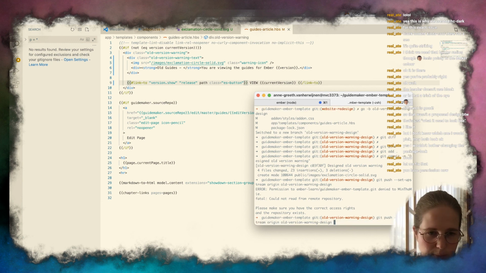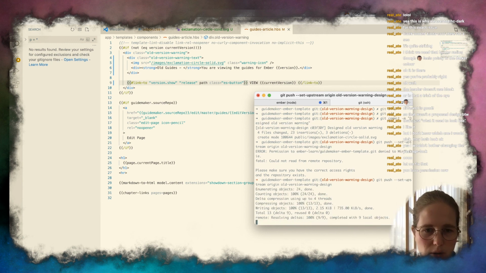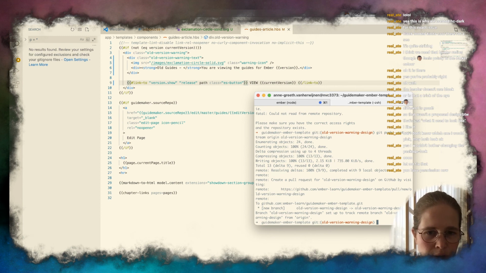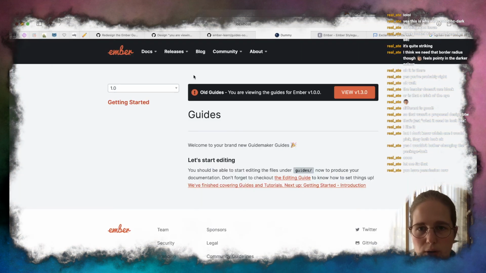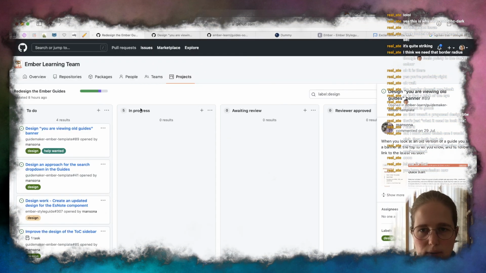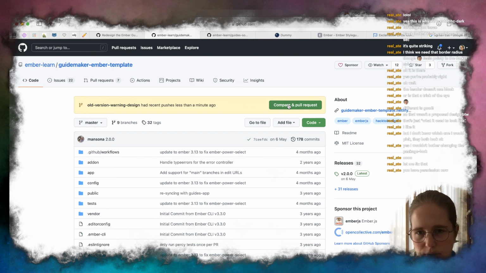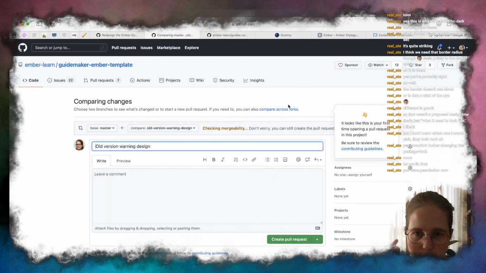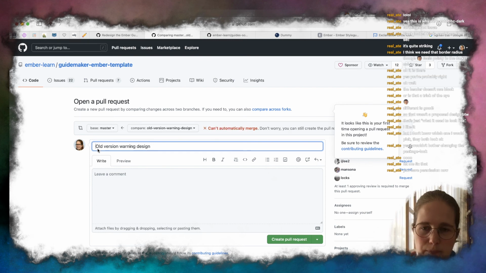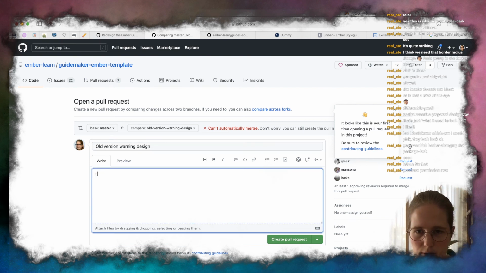Ooh, I have permission. With great power comes great responsibility. So if we go to GitHub, we should now be able to make a pull request right here. It even automatically shows our branch. And then probably we should say fixes the issue that I forgot the number of. Okay, let's do that here.